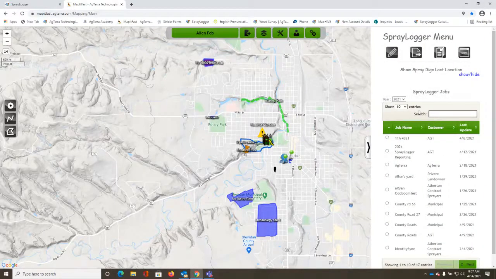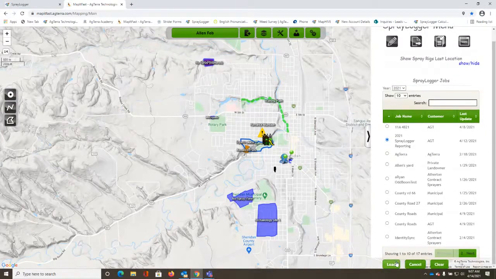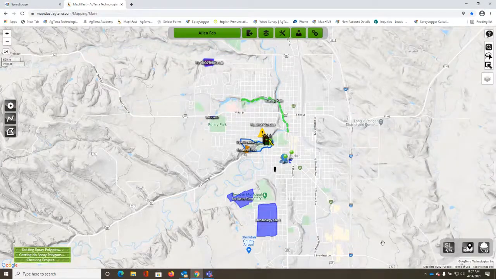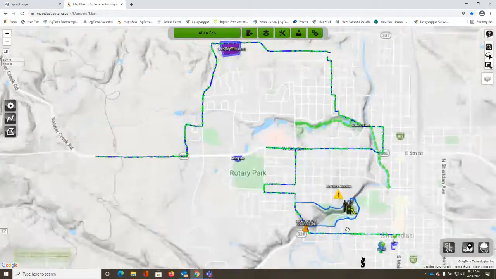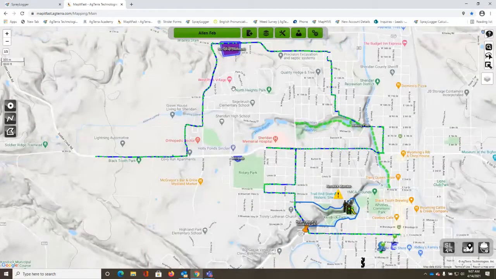Here it defaults to the current year you're in, and then you can pick how many entries you want to show. If you have a lot of jobs and you need a search, just hit the search bar and type in the first little bit of the job and hit enter, and it'll pull all those up. Lucky for me, my job's right here that I'm going to show. I'm going to click on it, scroll down and hit load. That's going to pull the job up and it'll automatically center over where your job was.